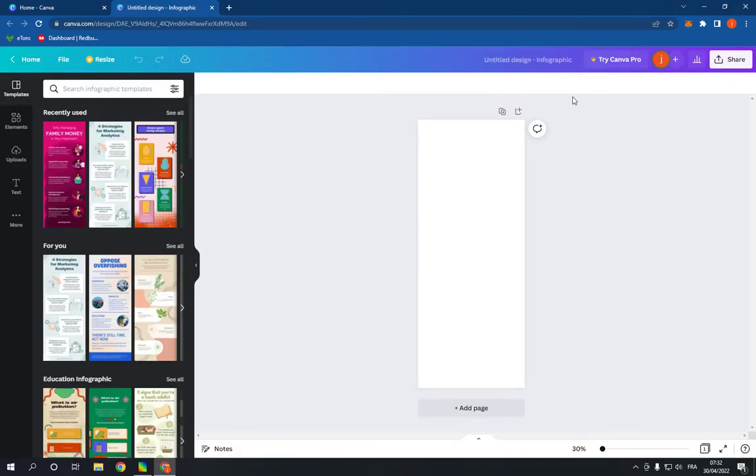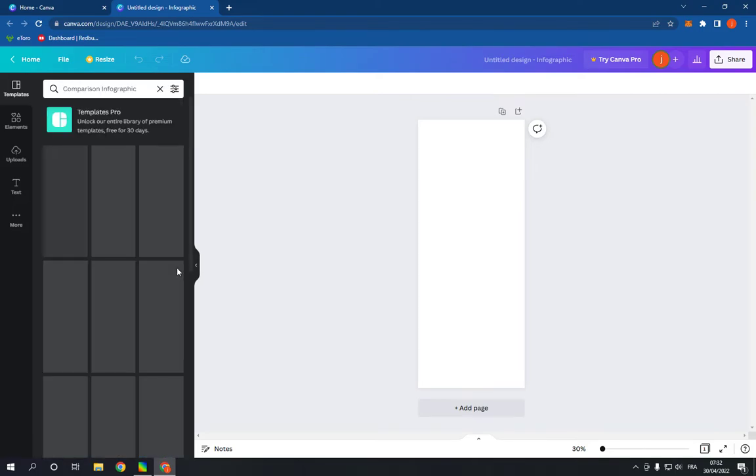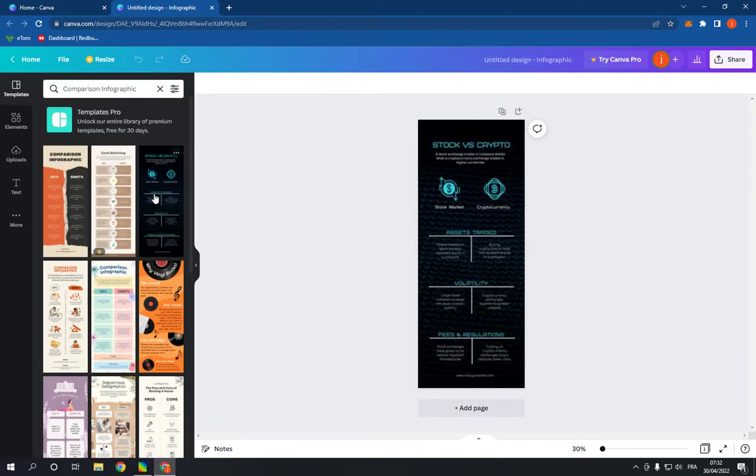Now on this page you will find many options. Scroll down right here until you find comparison infographic. Click on see all and choose a template, for example this one, and now you can manage this infographic right here. You can edit the text and everything by clicking on it.